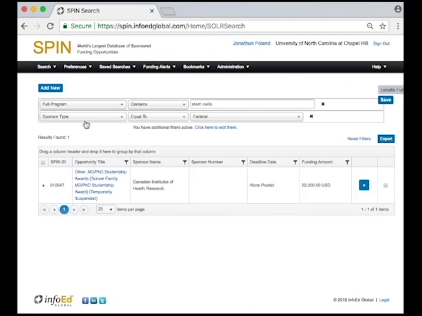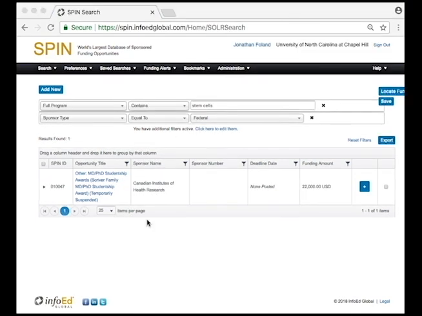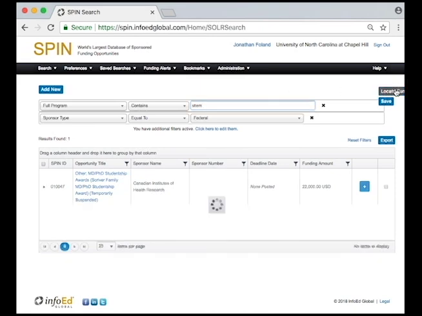If we click Locate Funding, though, we see that only one search result shows up, and it's a Canadian opportunity. So let's try the search again, but let's make one slight modification. Let's make it STEM cell, and see if that makes any difference. In this case, it doesn't.